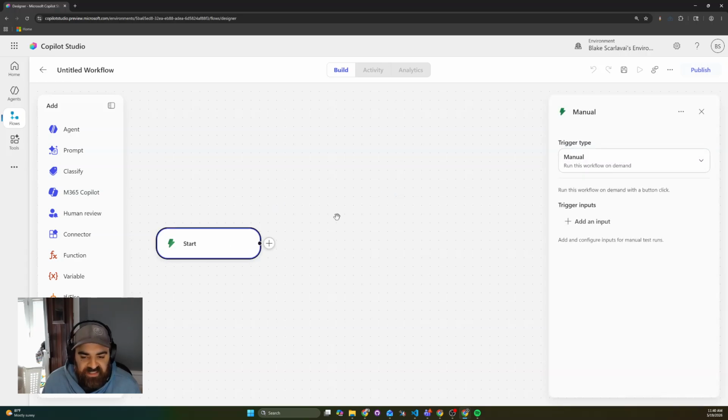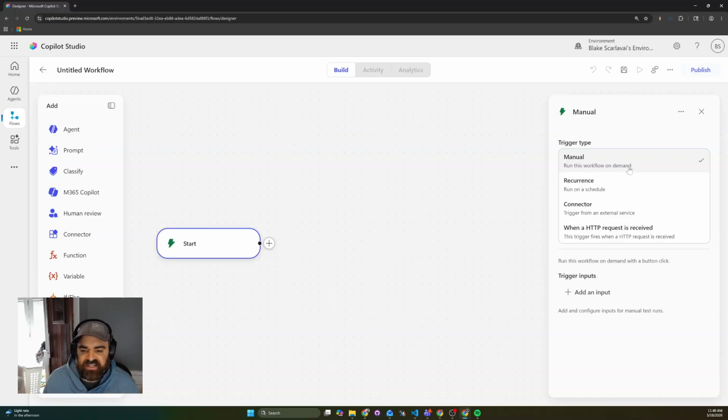Another change that I really like a lot is if you click on the trigger here, so this is just a manual trigger, we can add our inputs like normal. But the nice thing is, before, if I wanted a different trigger, I would have to delete the trigger node and then add a new trigger. Whereas here, I can just click on this and then click on the trigger type, and it gives me all other options such as HTTP, the recurrence, and the manual. Those are the three main ones. Or I can click on connector and use the typical connector triggers that we're used to.